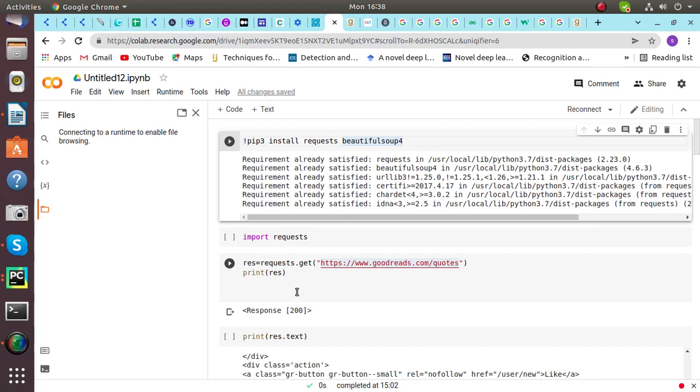First of all, we'll discuss what BeautifulSoup is. It is a Python library that is used for web scraping, and its purpose is to pull the data out of XML and HTML files. BeautifulSoup creates a parser tree from page source code that can be used to extract data in a hierarchical or readable manner.